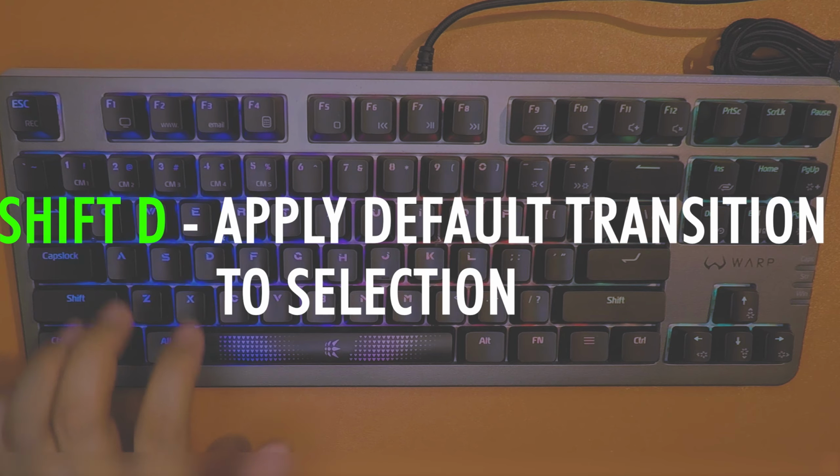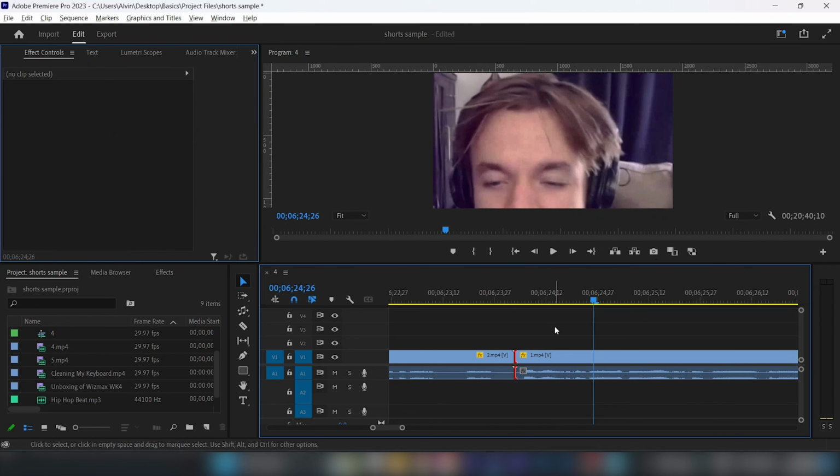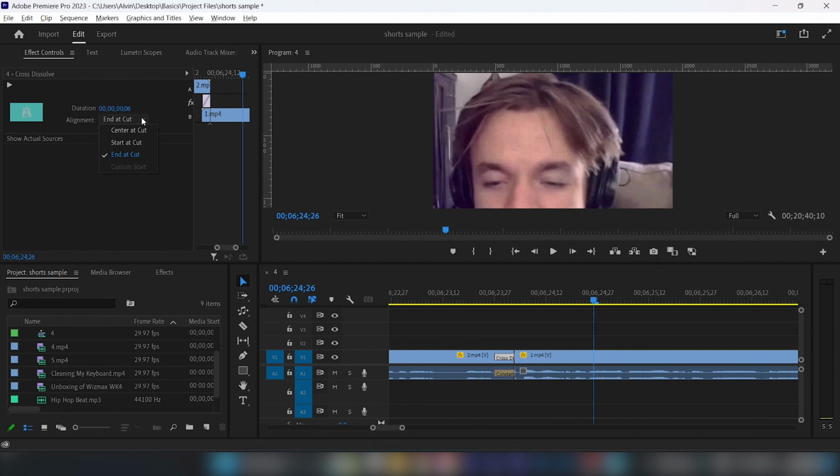Shift D to apply default transition to selection. So for the shortcut, mag-add siya ng transition both sa clip and sa audio. And then you can fine-tune this para gumanda na siya.